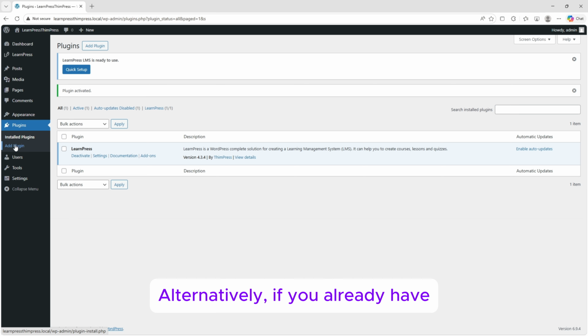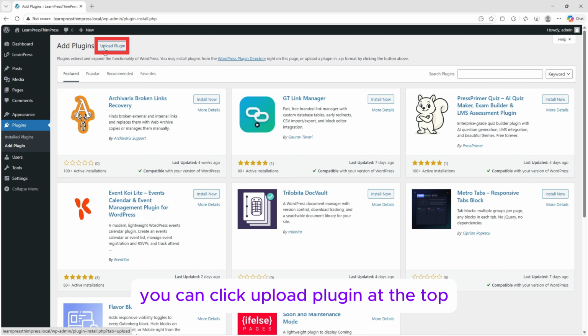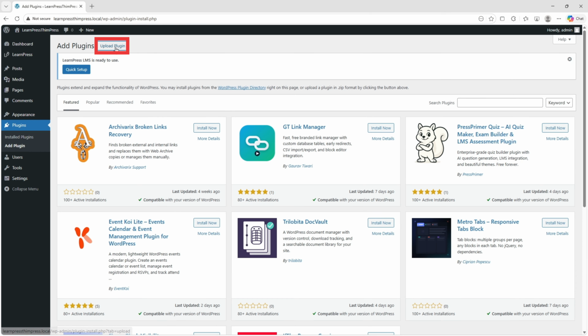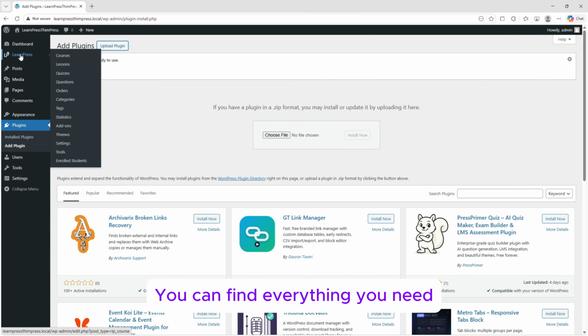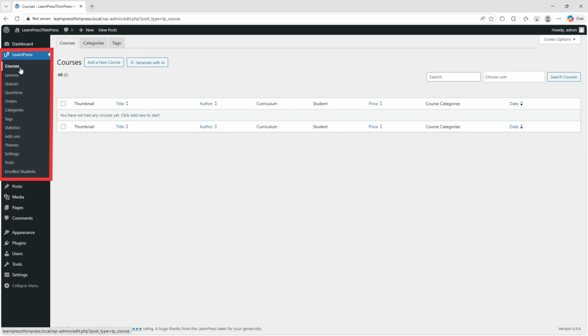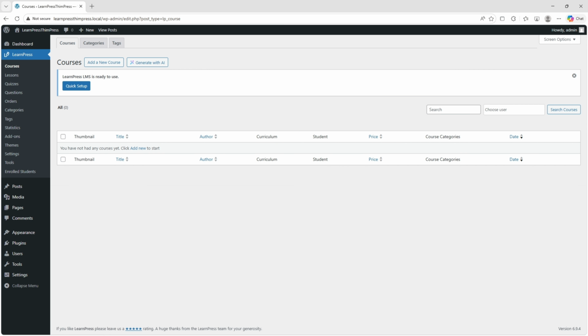Alternatively, if you already have the plugin file downloaded, you can click Upload Plugin at the top. Simply click Choose File, select your zip file, and click Install Now. You can find everything you need, from courses and lessons to quizzes and settings.